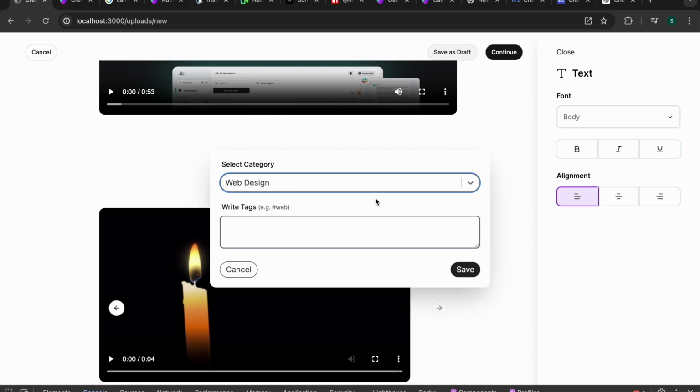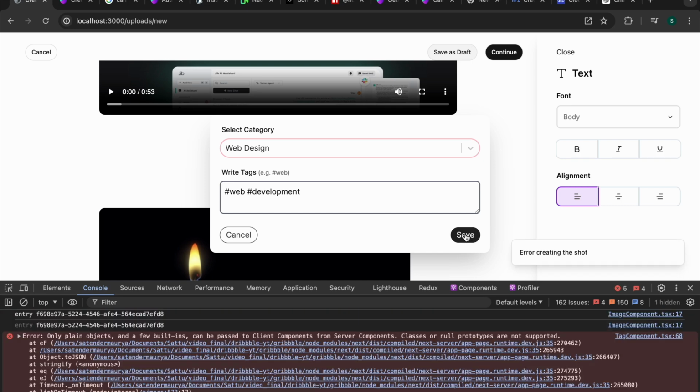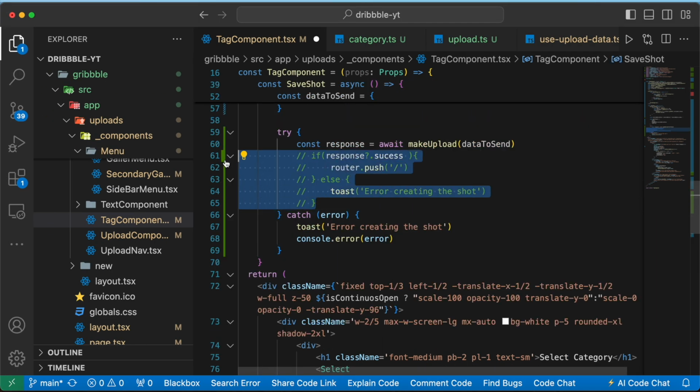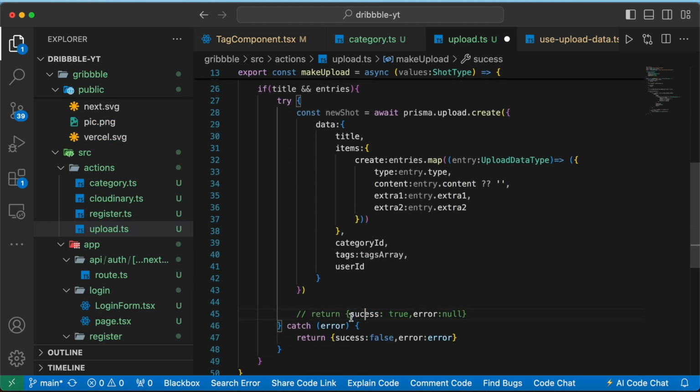So yeah, and we can write web development. Okay, and I should also add a loader here, which I am going to add later. So now let's click on save. Okay, and we have a problem here. Only a plain object can be passed to a client component from server component. So let's remove this for now, and I'm going to the make upload function, and actually I'm not going to return anything. I'm just going to console the error here.